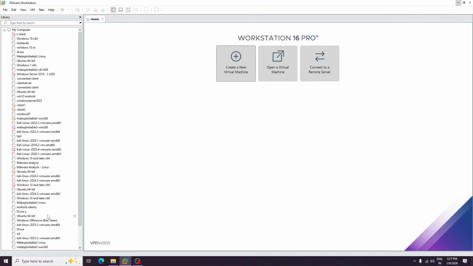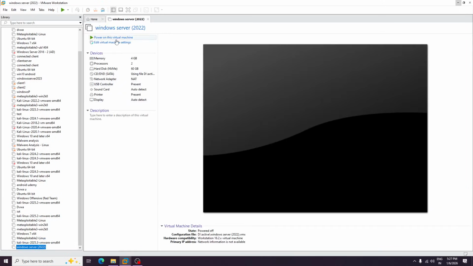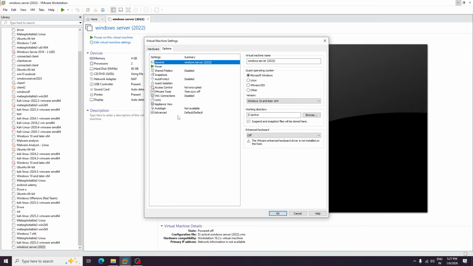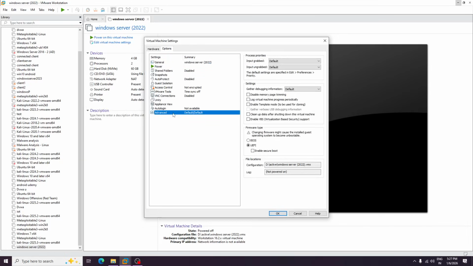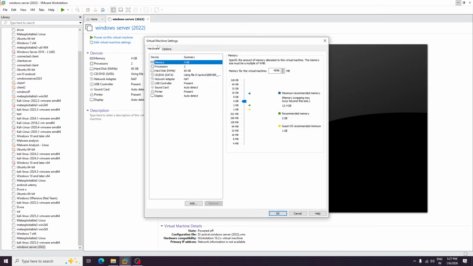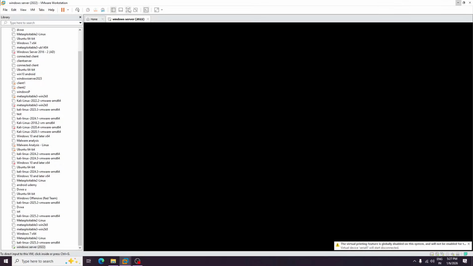Here is our Windows Server. Click it, click here and click on edit virtual machine. See, there is an options tab. In options there is advanced. In advanced, instead of UEFI, select BIOS here and click OK. Now power on this virtual machine. Now see, it will work.